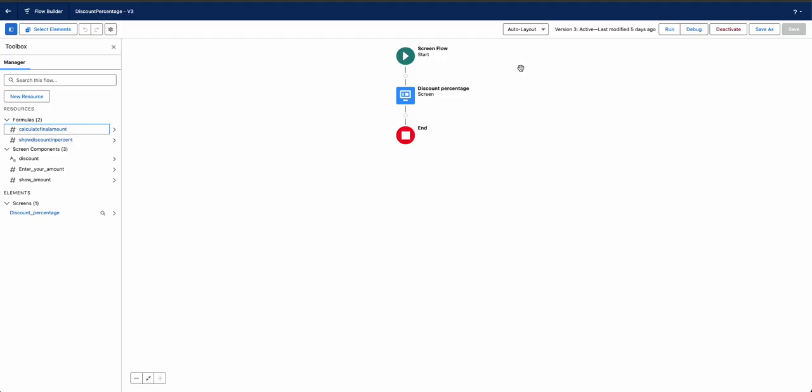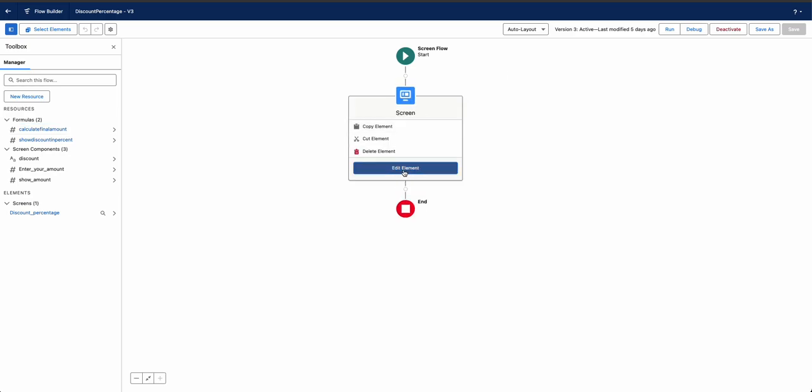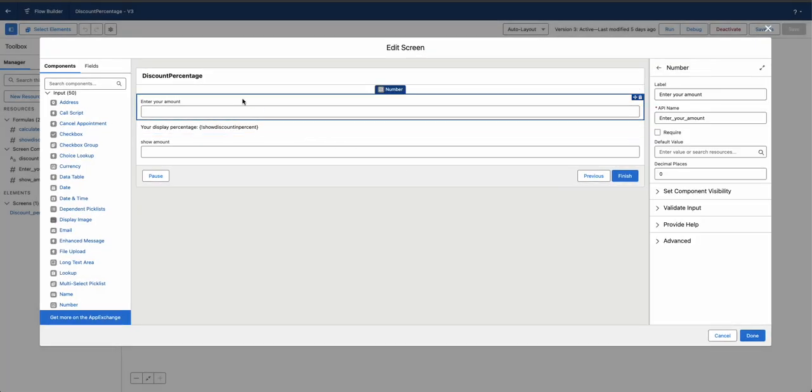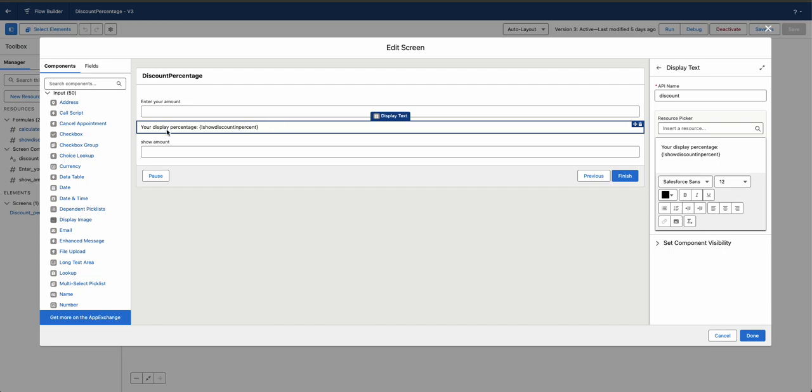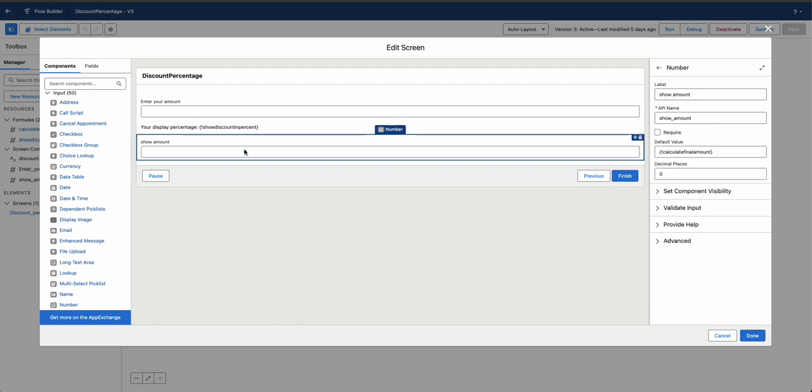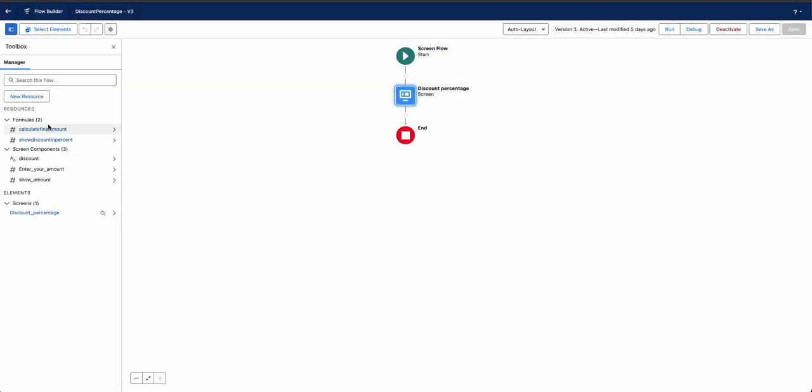So let's go in and have a look at this discount percentage element. First of all, you have a number element called enter your amount. Then we have a display text. There we have the text and a formula. We will come to this formula in a second. And we have the show amount. It's also a number field, but here we have the discount value or calculated final amount. So let's have a look at these two formulas.